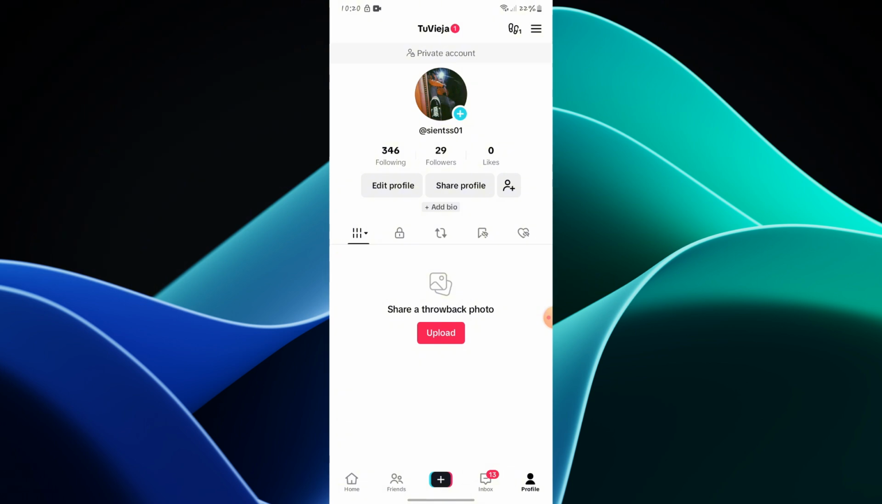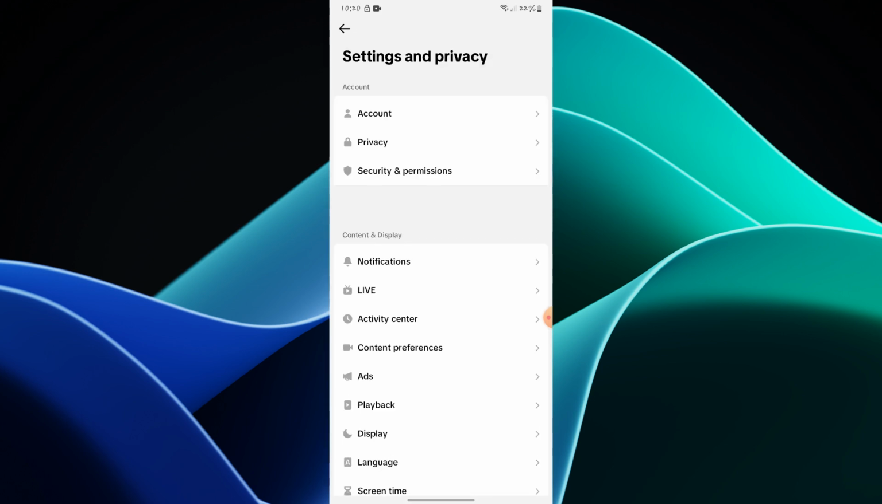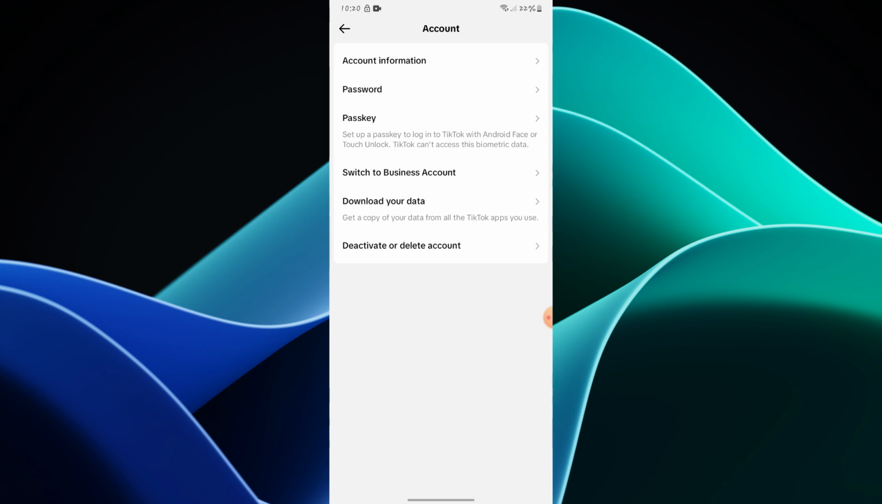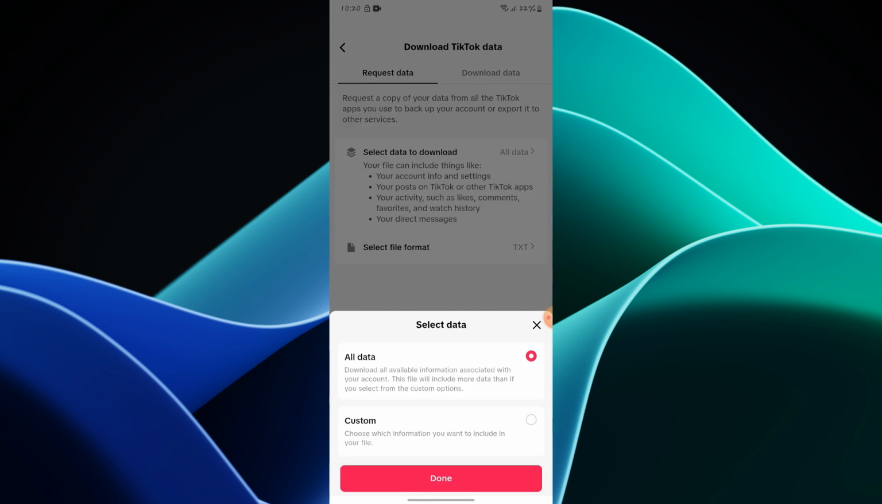Next you're gonna go to the top part of the screen, like 3 bars, settings and privacy. Then you're gonna go to account and then download your data. You're gonna wait for this to load. Then you're gonna select data to download. And in here you're gonna select all data and then click on done.